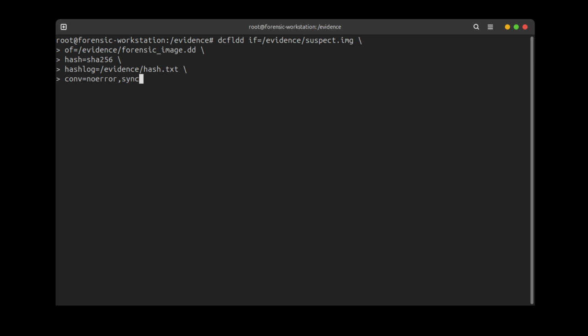And then we're going to use sync, which tells this tool to pad a block with zeros so that the output image keeps the proper block alignment. When you do that, it avoids having the output image smaller than the original whenever an error occurs. Okay, so fingers crossed.